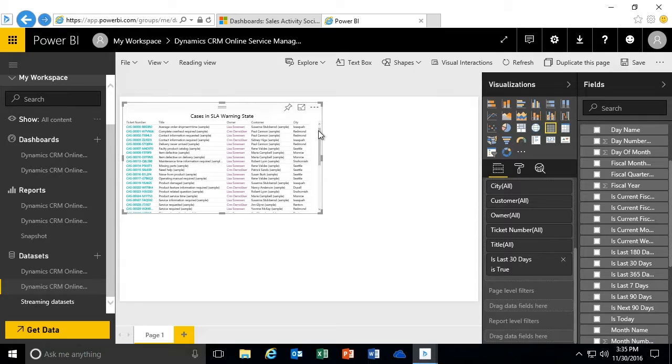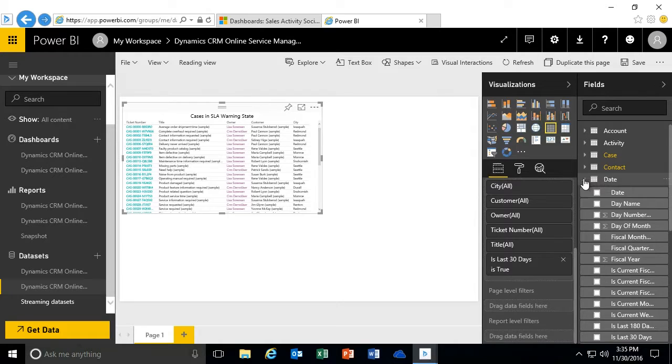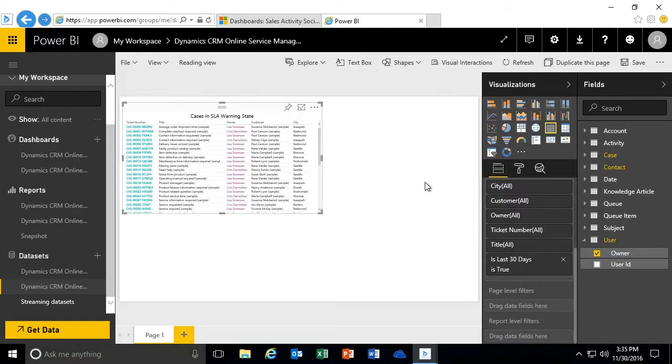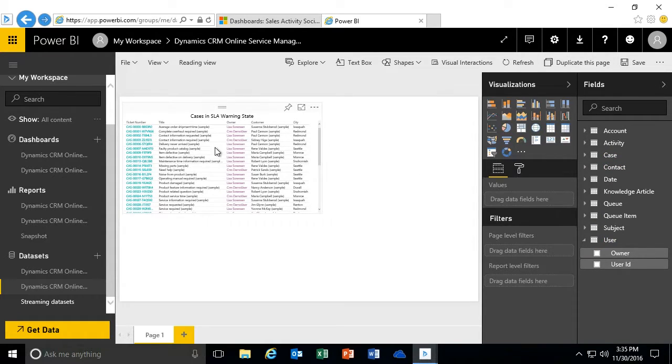So let's say that we're going to do one more. And let's say I also want to be able to have cases by city. So again, in this case, we are going to go back to my case record type. To create a new tile, all I have to do is click in any of the blank area that I have on my report, and it will now allow me to put a new tile on the report itself.